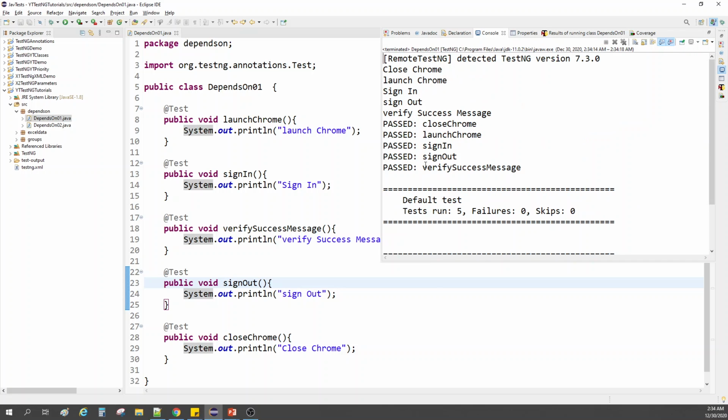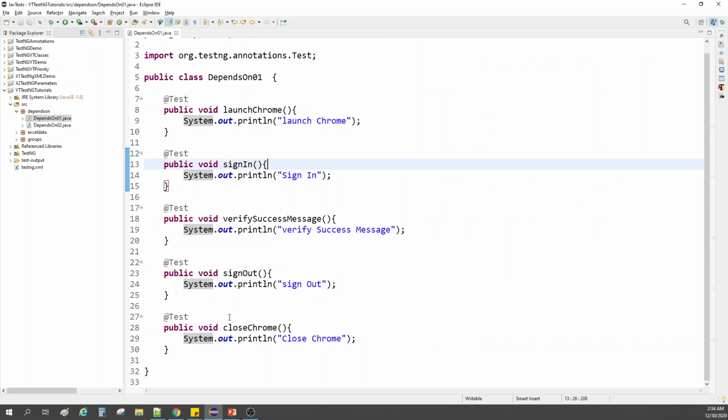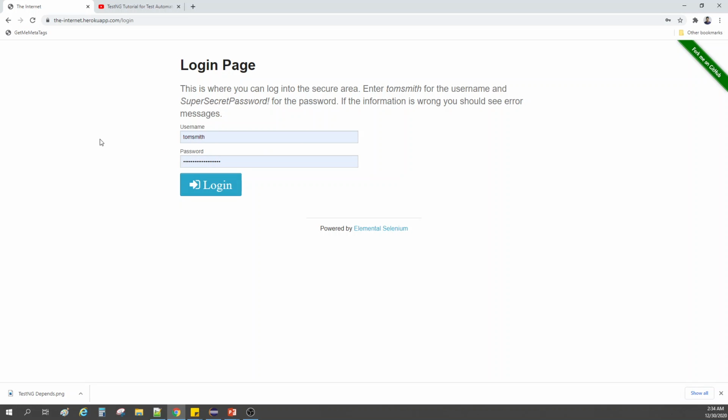They were successful, and if you see, the order of execution is jumbled: close Chrome, launch Chrome, sign in, sign out, verify success message. But this is not the order I want, or the order in which I have written the methods. I want Chrome to be launched first, then sign in, then verify success message, sign out, and close Chrome. Let me show you what I'm trying to achieve.